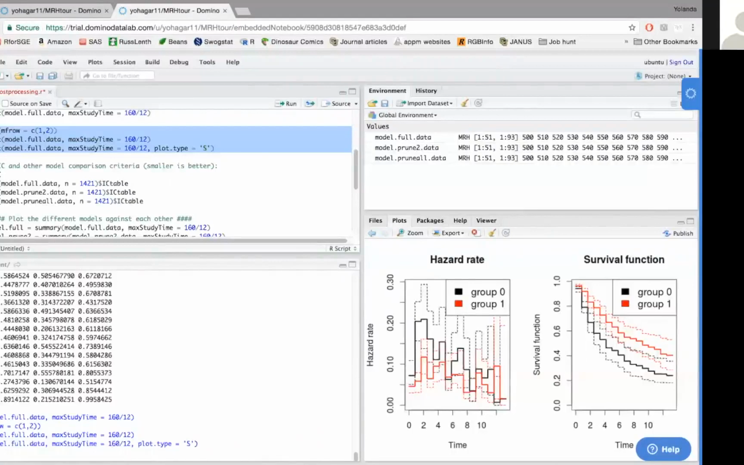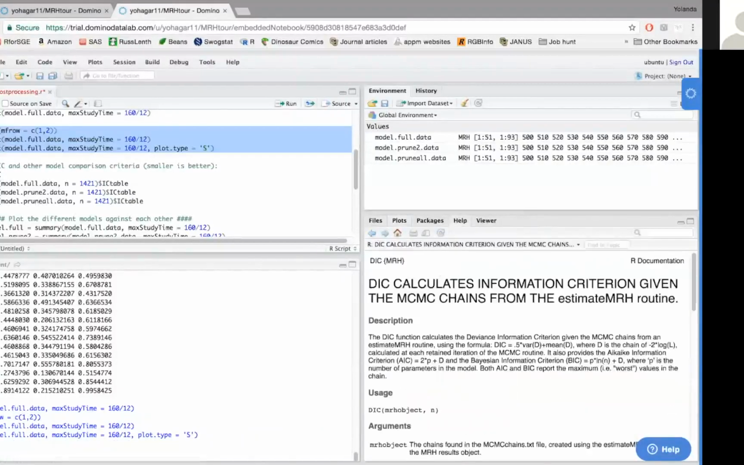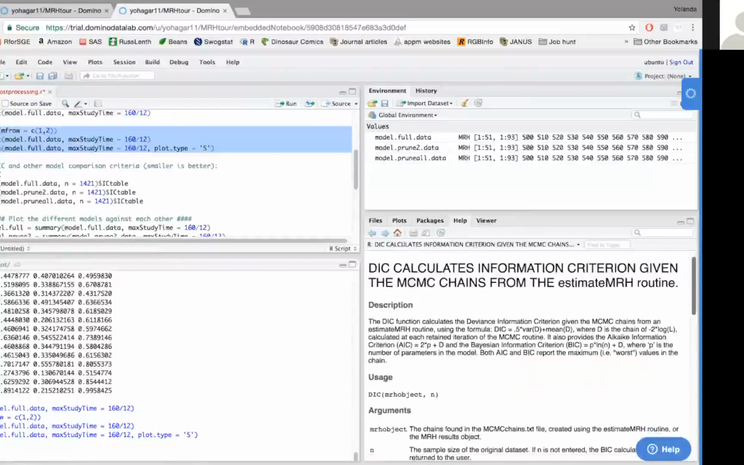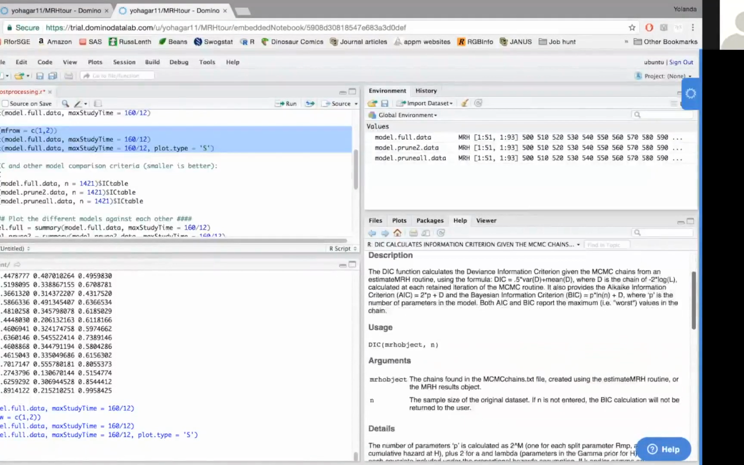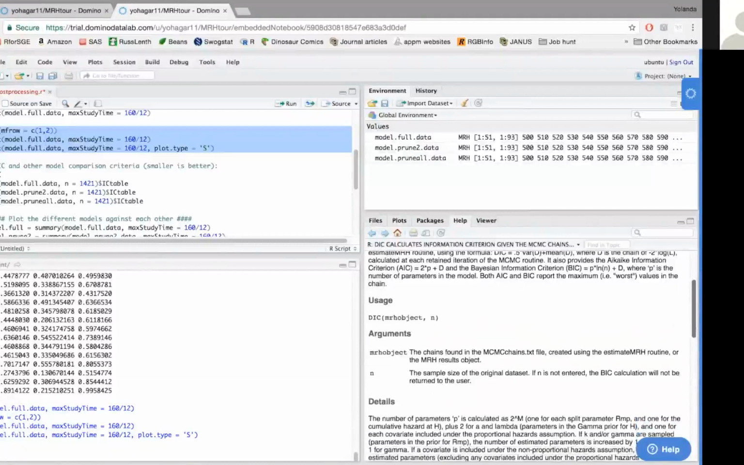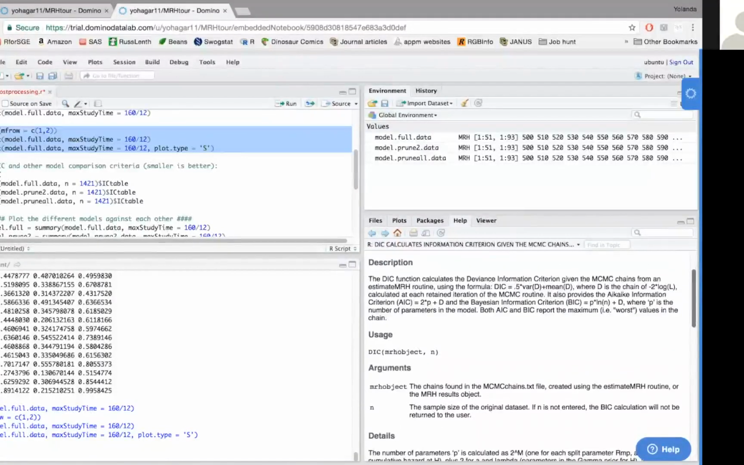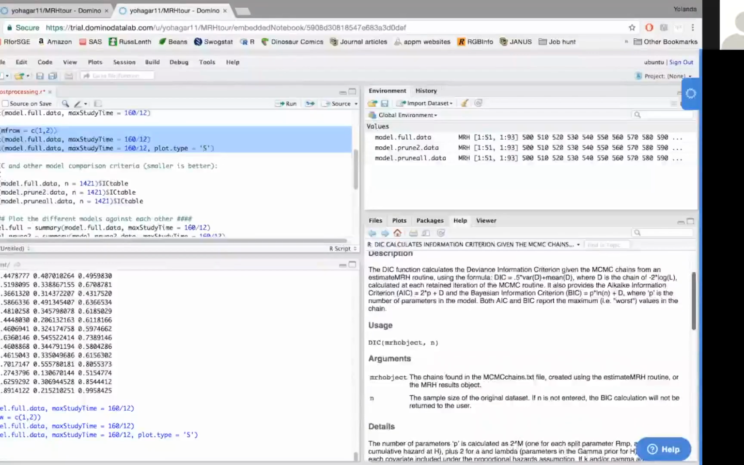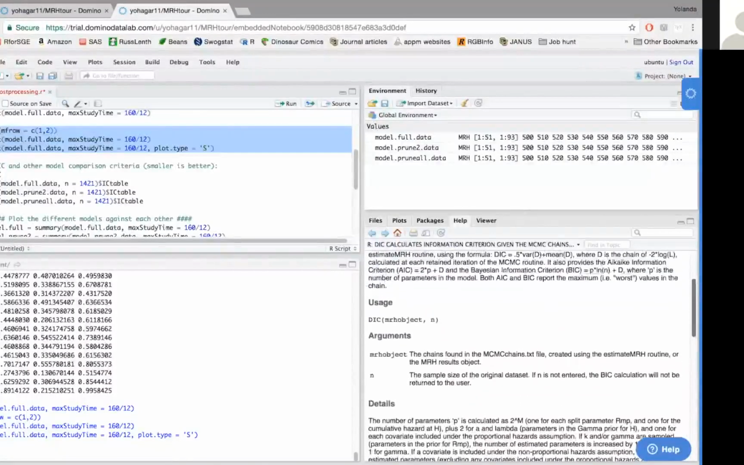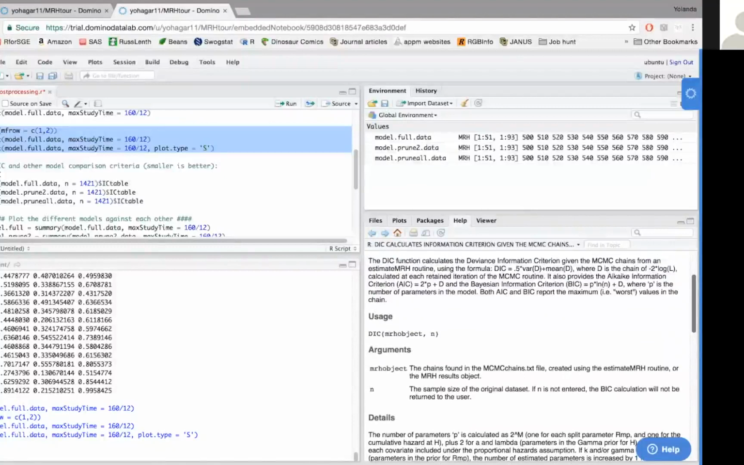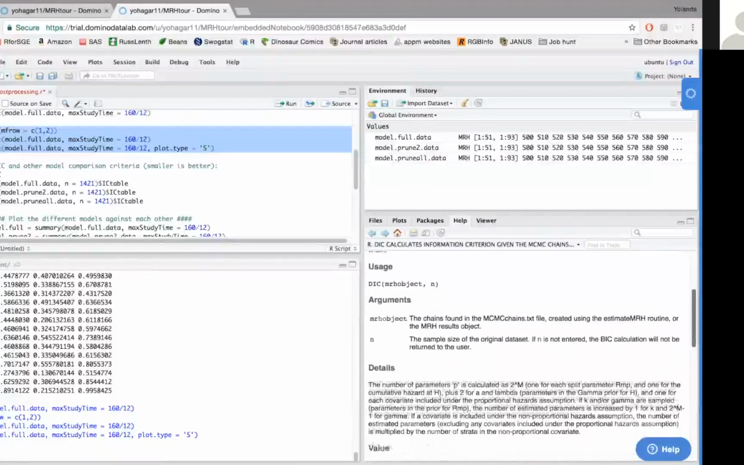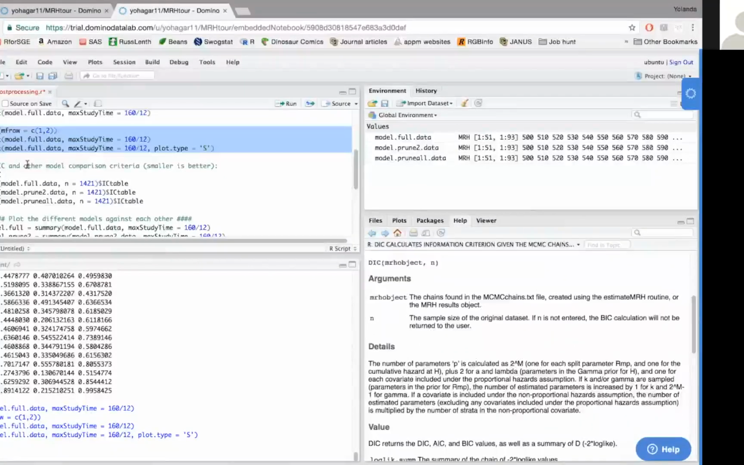And so for people who are familiar with model comparison metrics, DIC is deviance information criteria. It's used for Bayesian models, and it's used similarly to AIC or BIC. This function actually calculates an approximation of the DIC and also the AIC and BIC. And of course, with all these model comparison criteria that I've just mentioned, the lower is better.